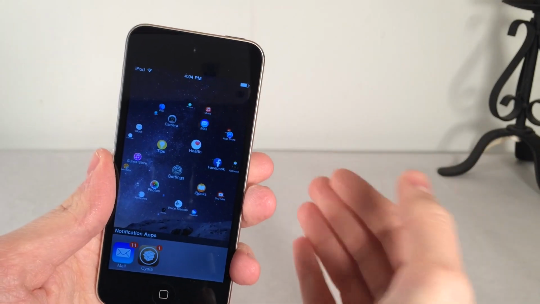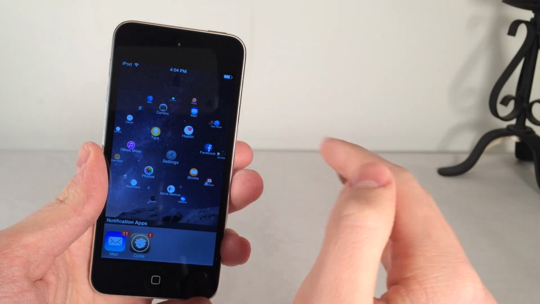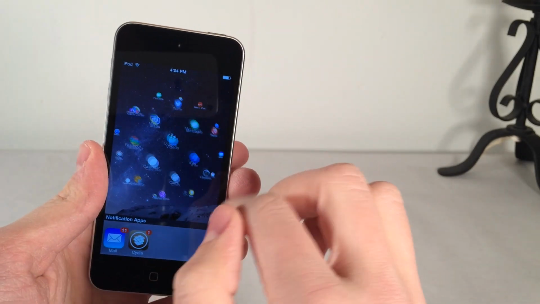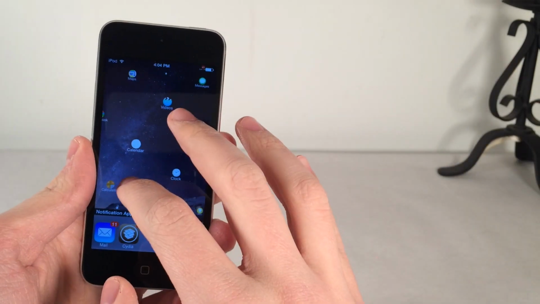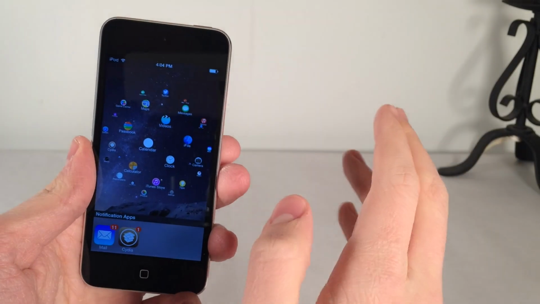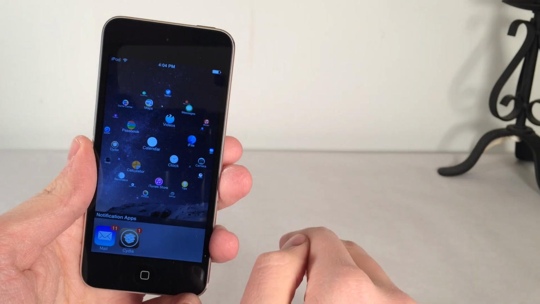And again, that's pretty much it for this tweak. It's called SphereView. There are a few other settings that I didn't go over, but this is pretty much the idea of the tweak. I really like it. It's super fun, but I'm not sure about practical, but who knows? Maybe you prefer this. And once again, it's called SphereView. It's available in Cydia for $3.99.